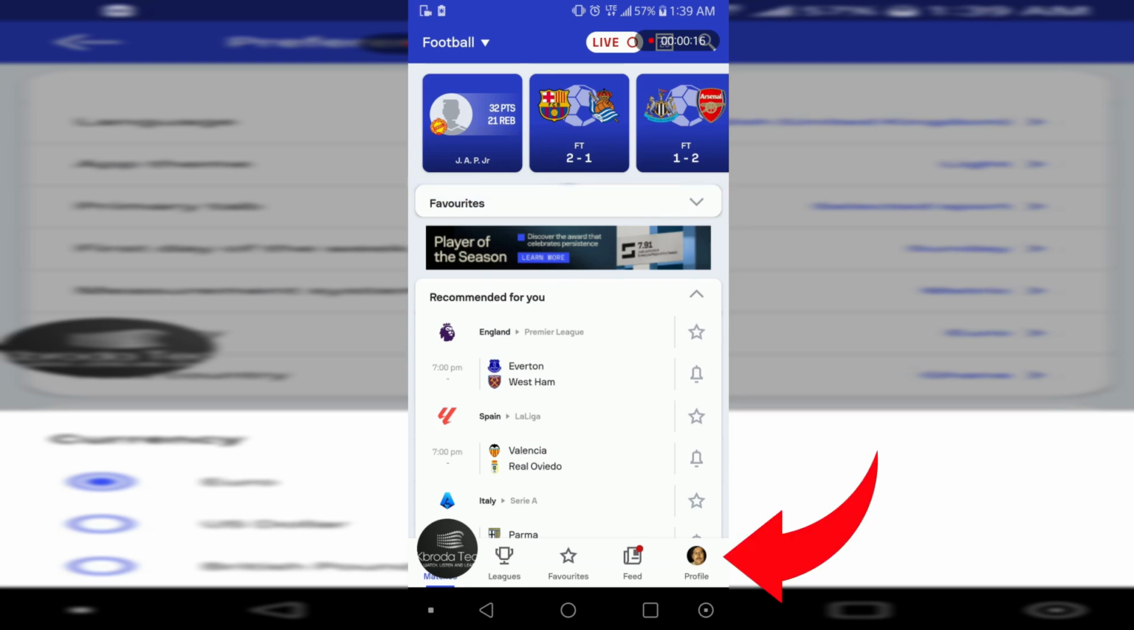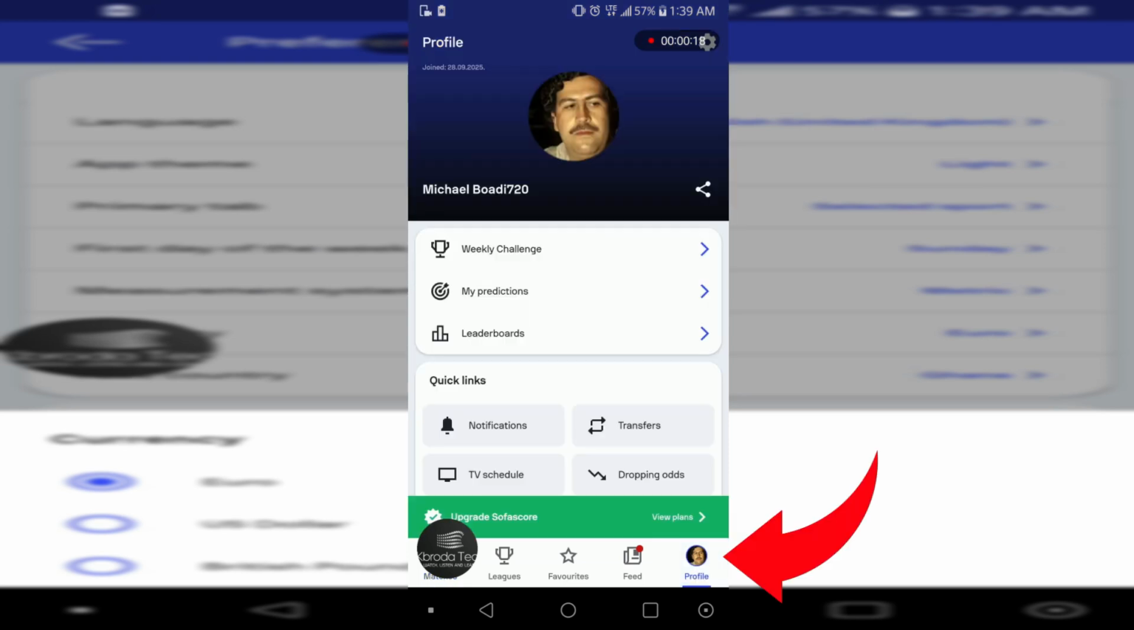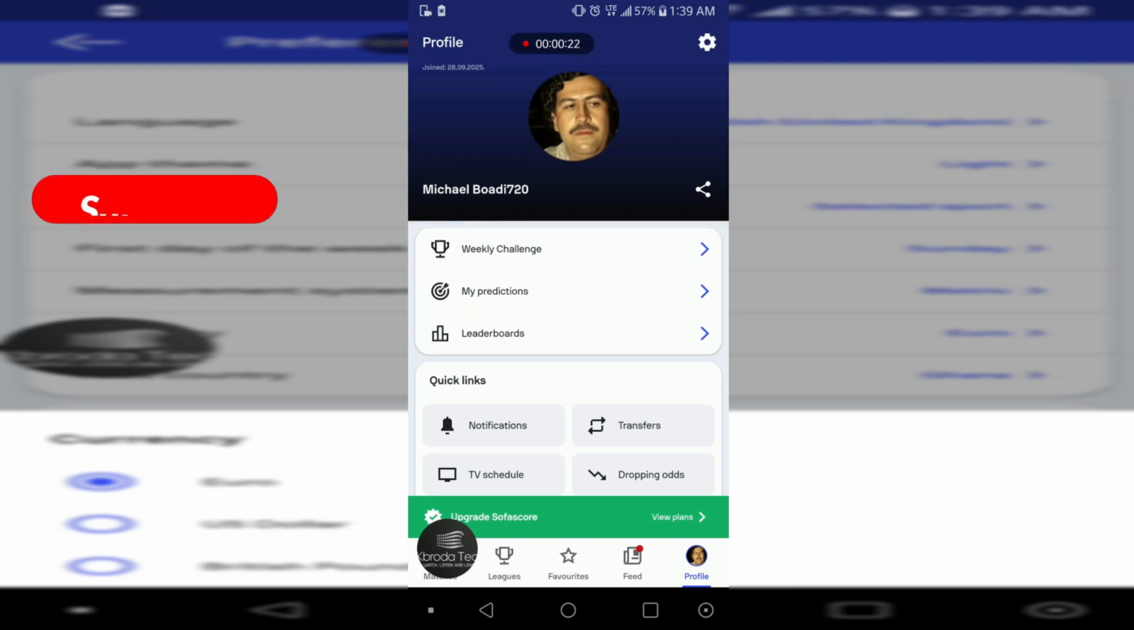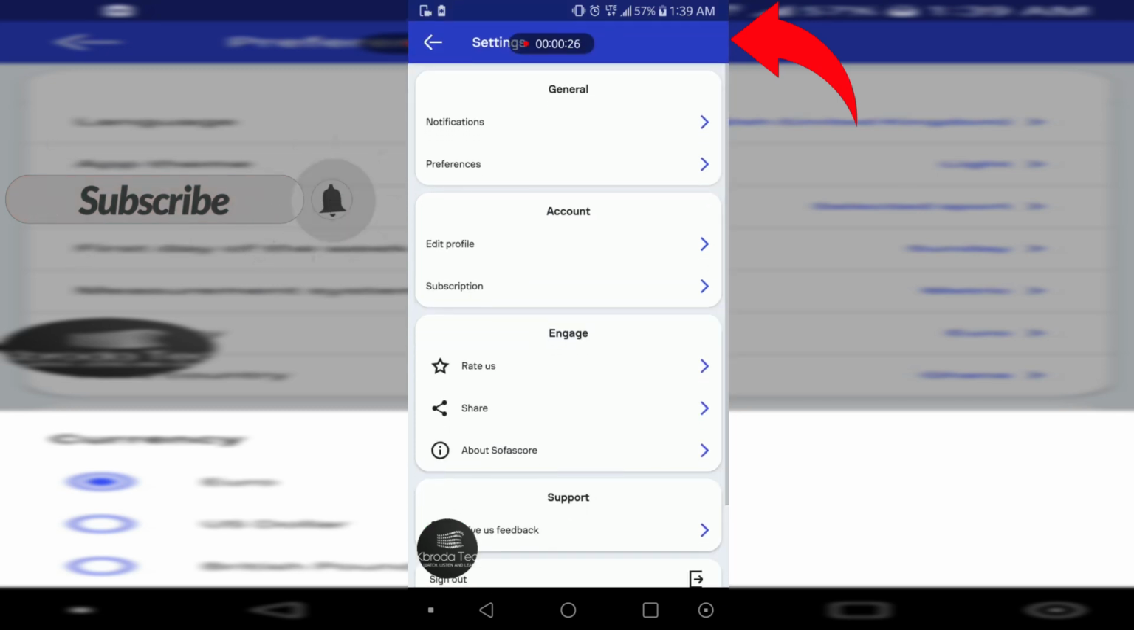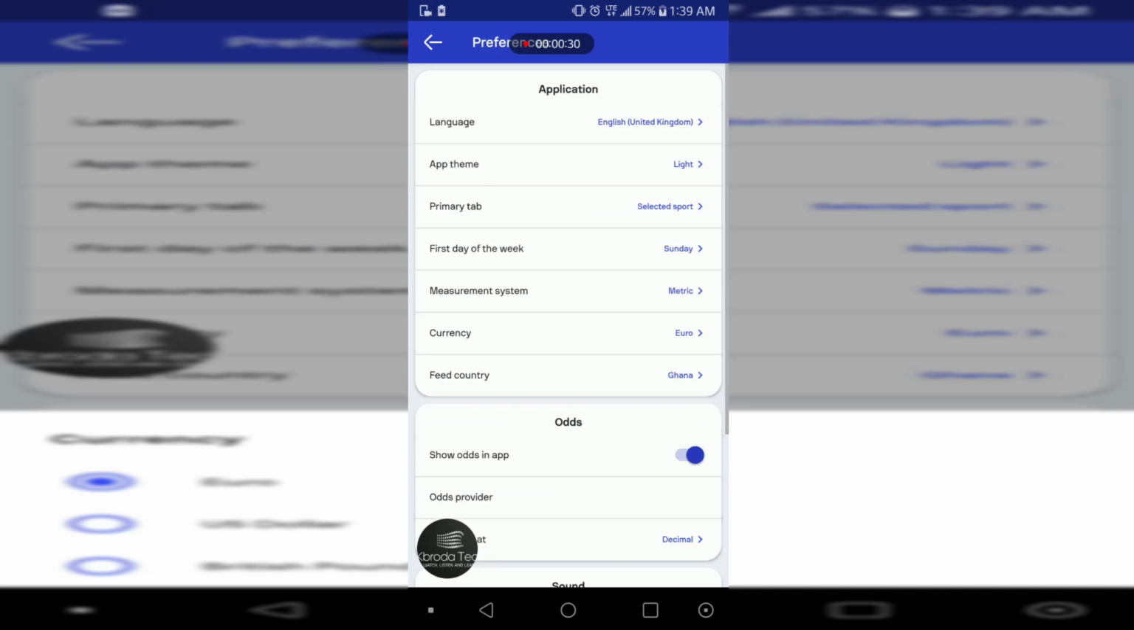So let's do this. Let's tap on our profile there, the bottom right corner of our screen, and all we need to do is tap on the settings button there on the top right corner of our screen as well. So good. Now we move to preferences under the general. So preferences. Good. And you can see currency there automatically is on euro.